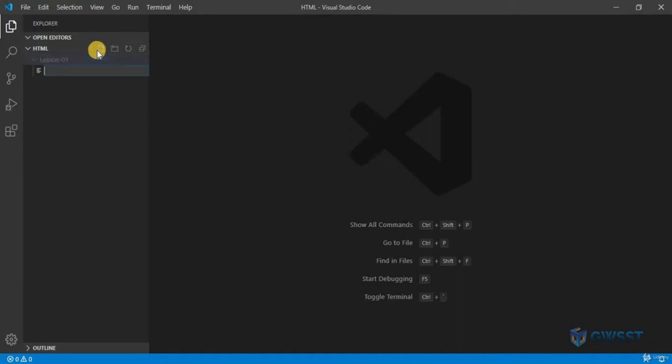Okay, and inside this I can create a file. So you can see these icons here. This is going to be a new file option, this is the new folder option, this is the refresh one, and this is the collapse folder. If you have too many files, you can collapse them.